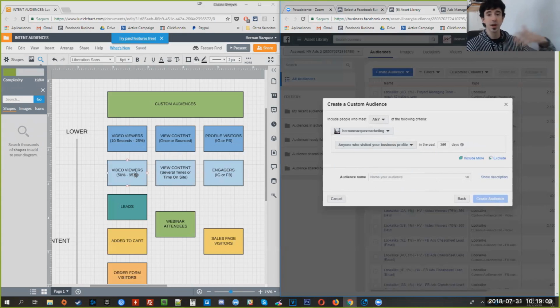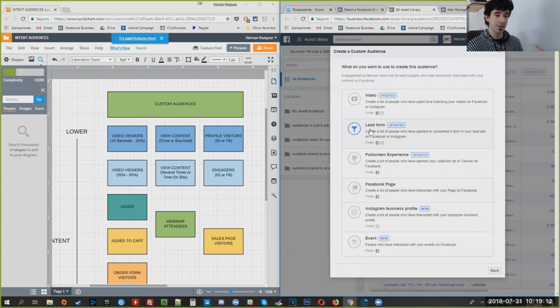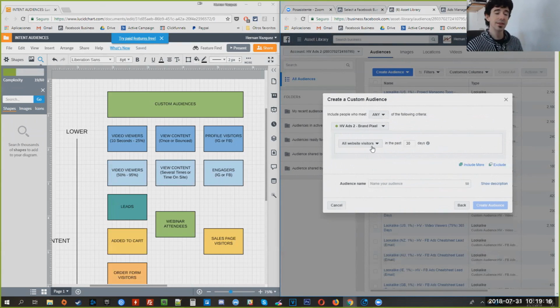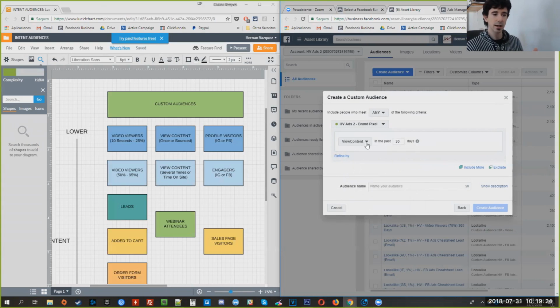Now, video viewers, pretty similar to the other one. You should select, instead of 3 seconds, 50%, 75%, and 95%. Then view content several times. This is interesting. So you go back, you go to website traffic, and then let's say that you have a view content tag on a blog, right?